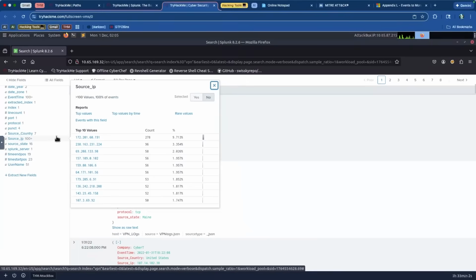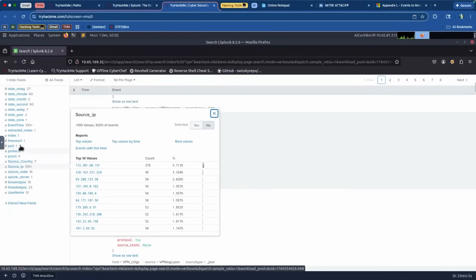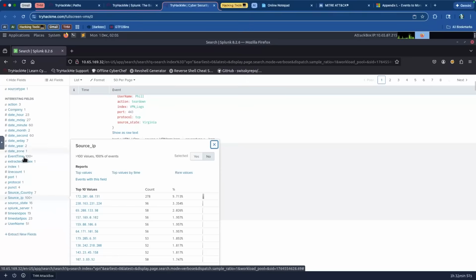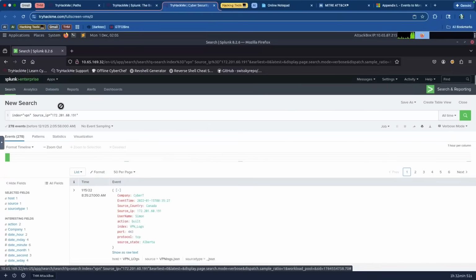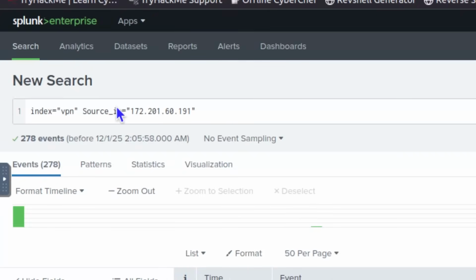So here's what I can do. I don't know if it's source or destination IP that I'm supposed to be looking at. There is nothing called destination IP, so I'm just going to do source IP. So here's what we can do, right? I click on one of them. And then at the top right here, we can see that our search field has actually changed.